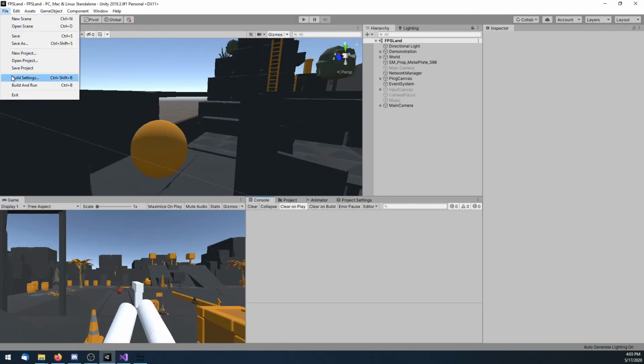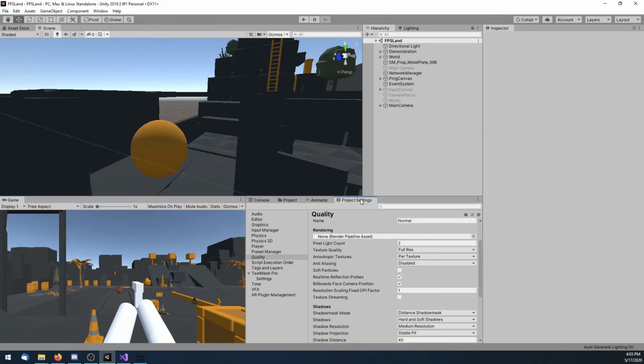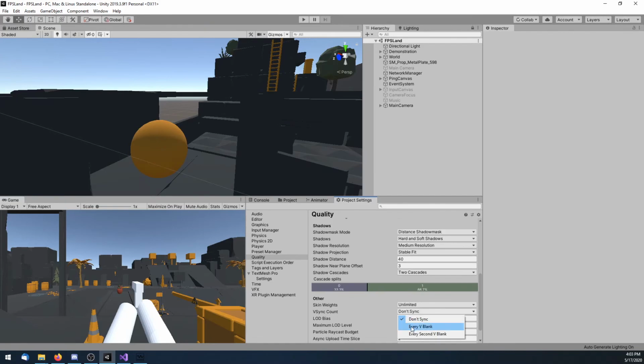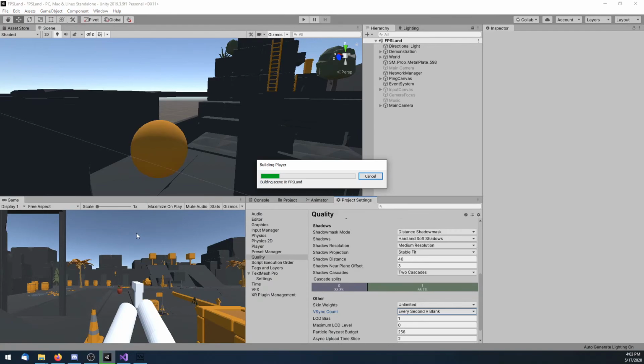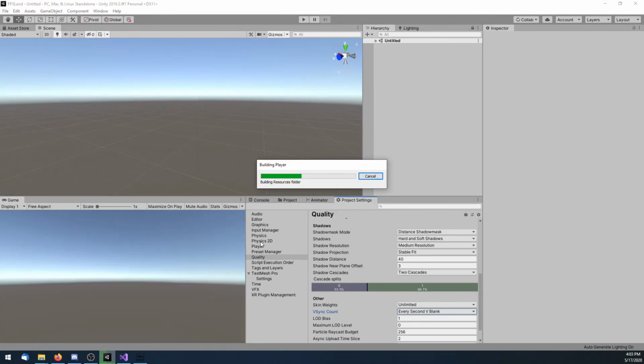So let me go ahead and turn on the VSync again, and let me do another build. Also, one thing I'm not sure of, I don't know if the VSync settings run in the editor. I want to say they do. I'm pretty sure they do, but I'm not 100% sure on that.